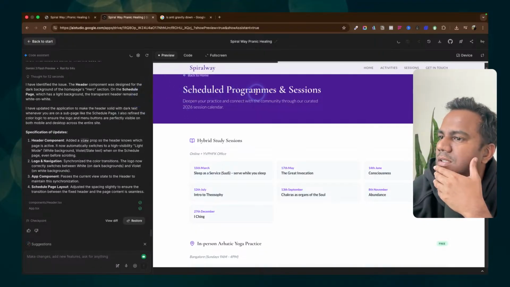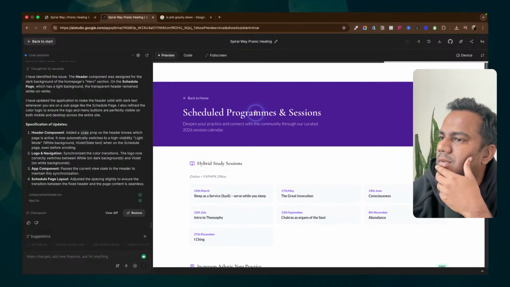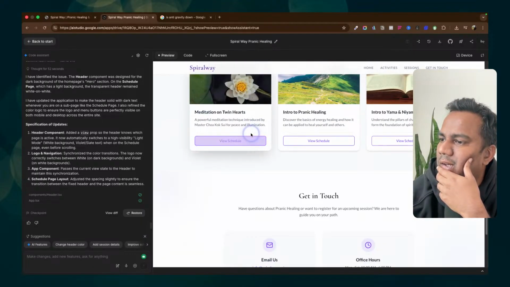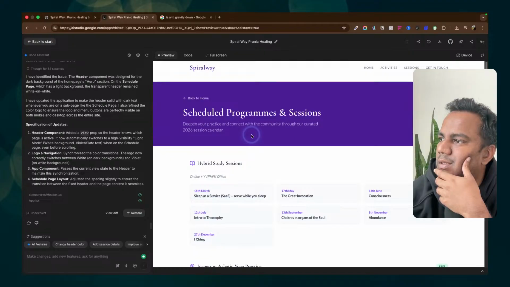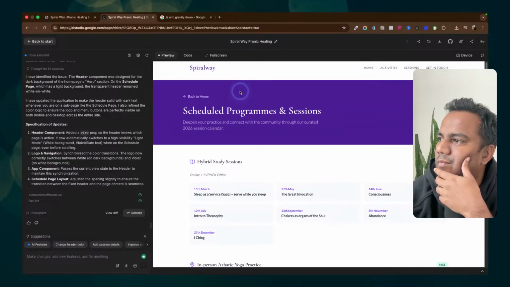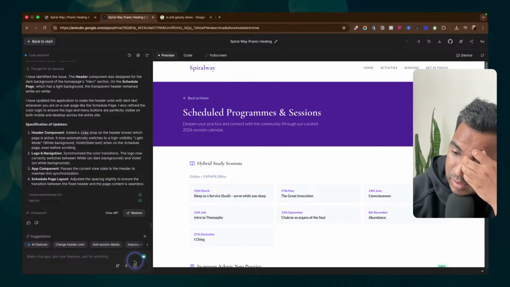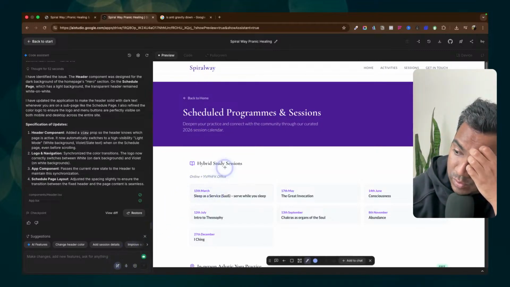Now it's sorted. Let's see whether it's sorted or not. Okay, let me go back, view schedule. There you go. It's sorted the whole thing. But still I have some issue here.